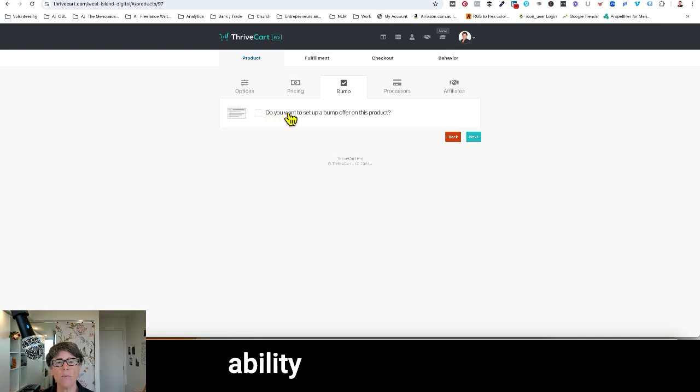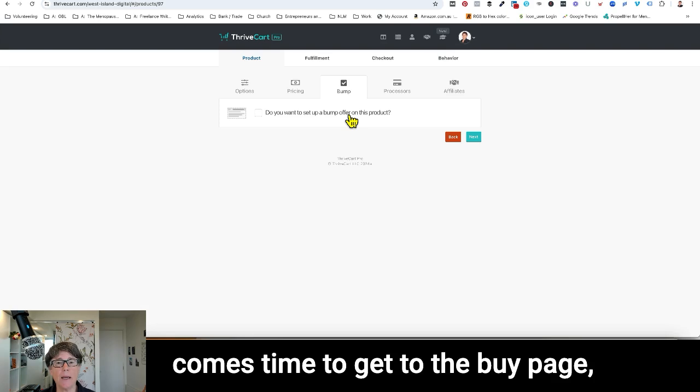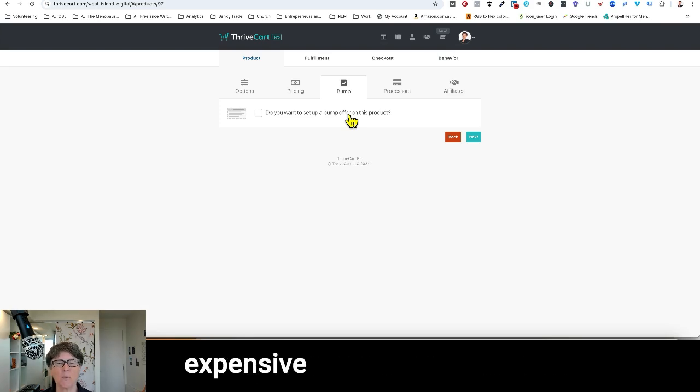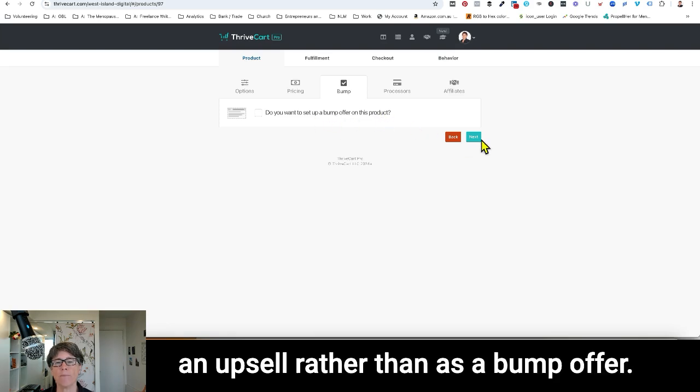And then you can also have the ability to set up a bump offer. Just be aware, though, that when it comes time to get to the buy page, the sales page, adding that bump offer in makes it look as though it's a lot more expensive than your original product is. So you're actually better to do it as an upsell rather than as a bump offer.